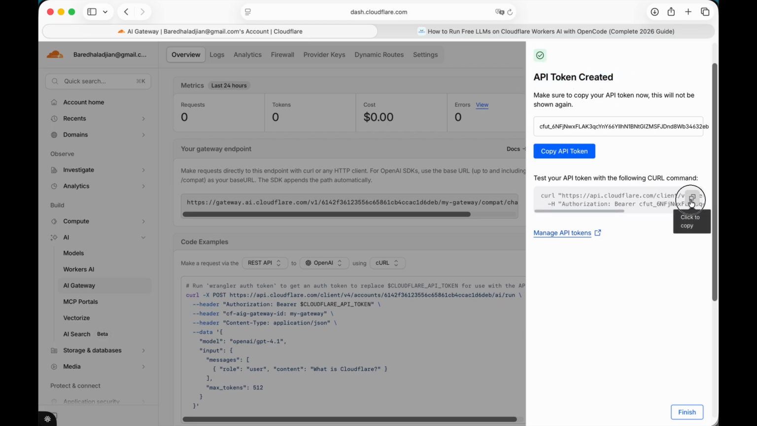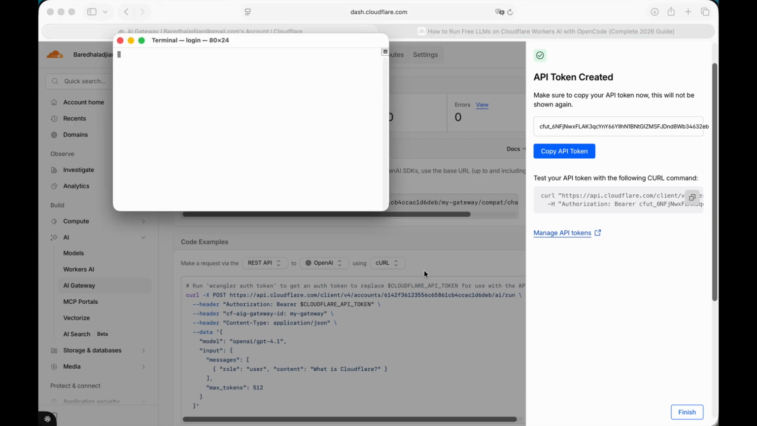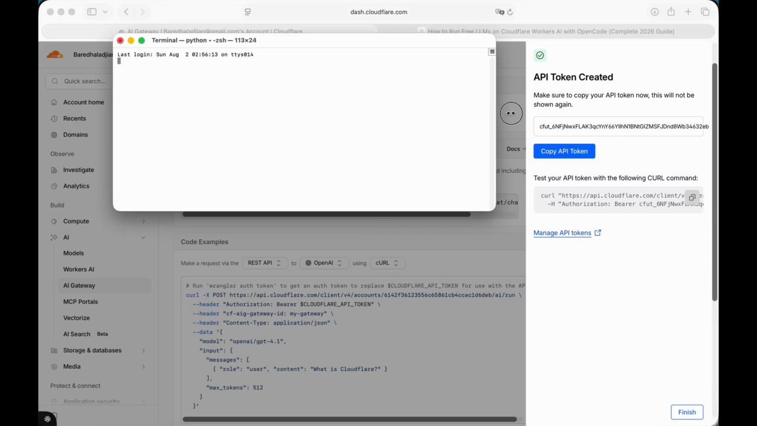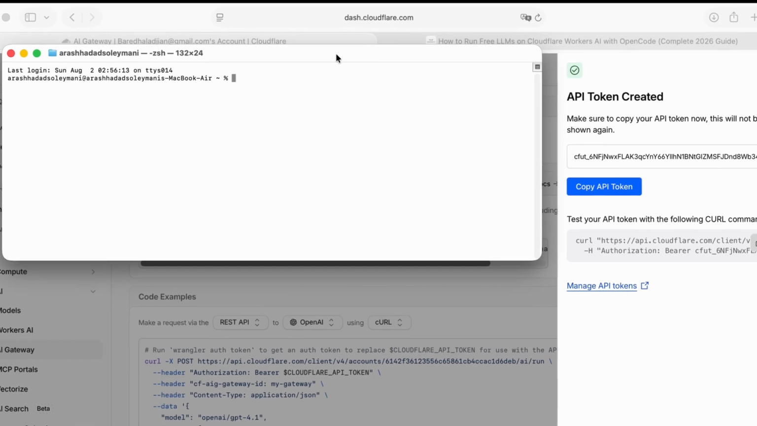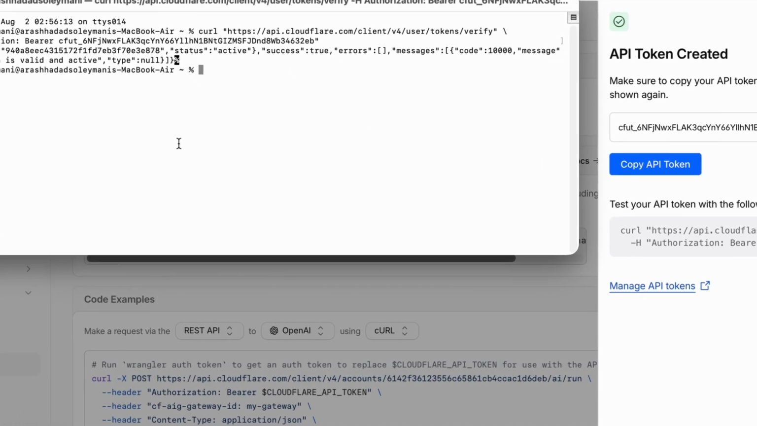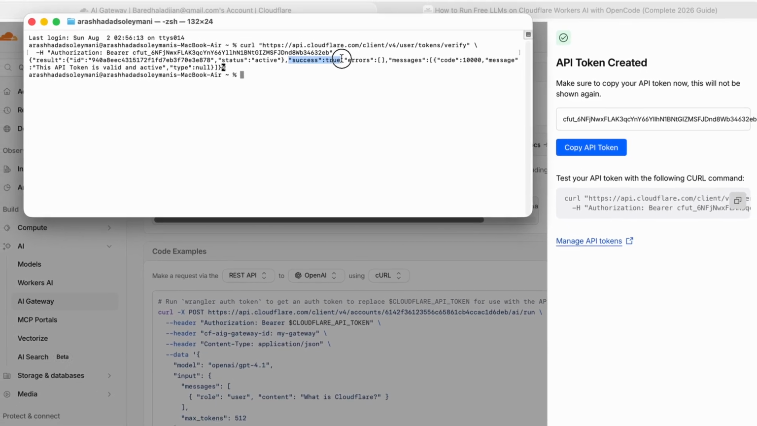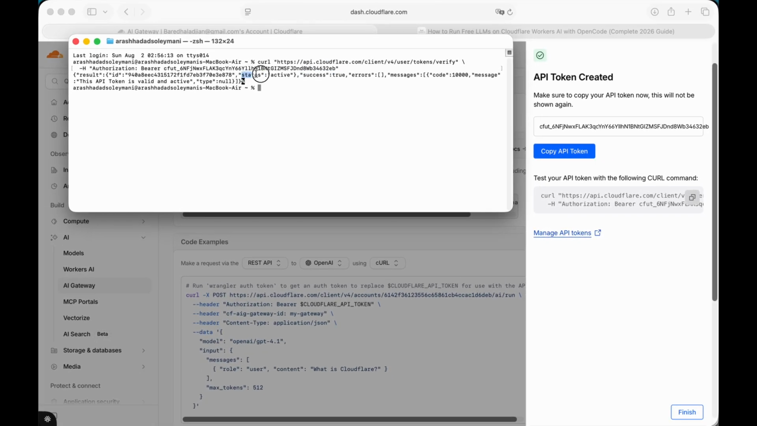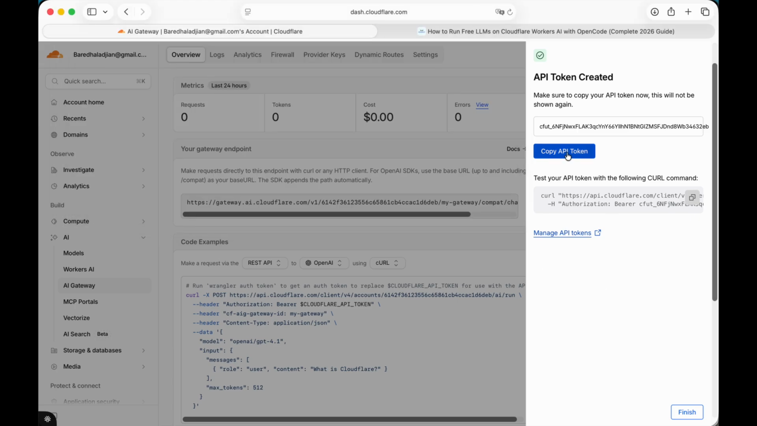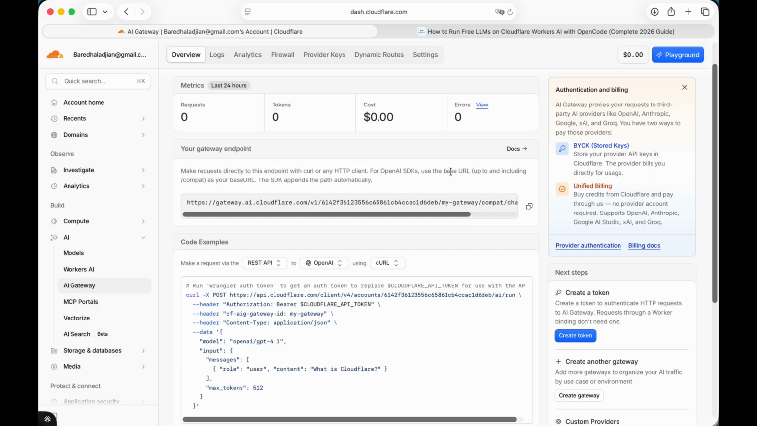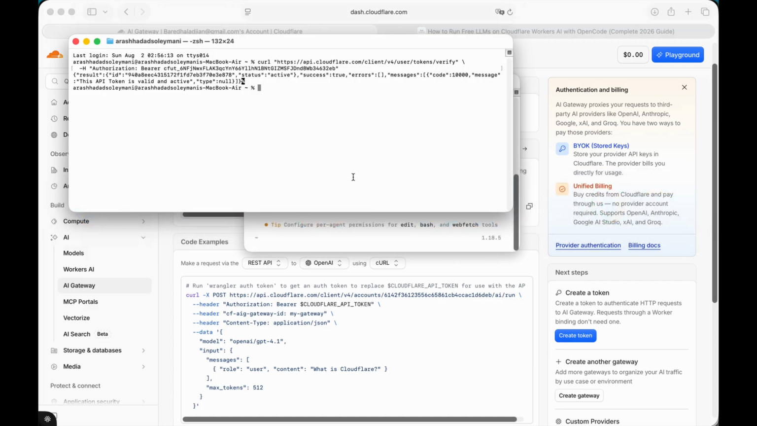Here with this command you can go and test what you will get in the output. If I run this, you can see that, for example, success equals true, and status active, which means that our API token is activated and working. Then we need to copy this API token, and after that we need to go to our OpenCode.